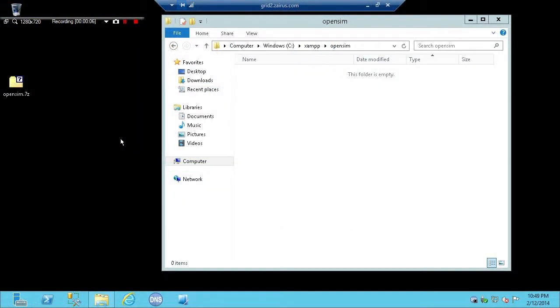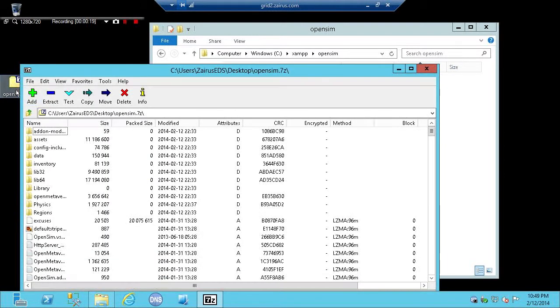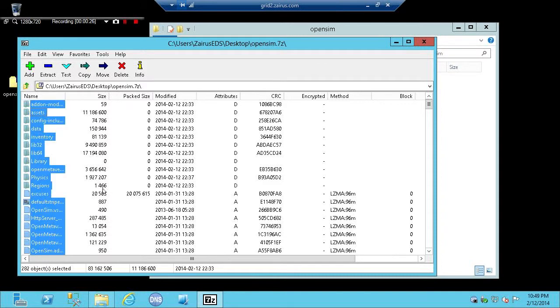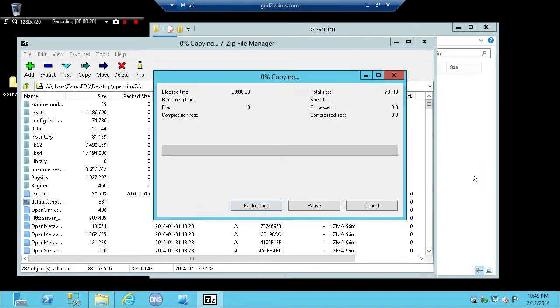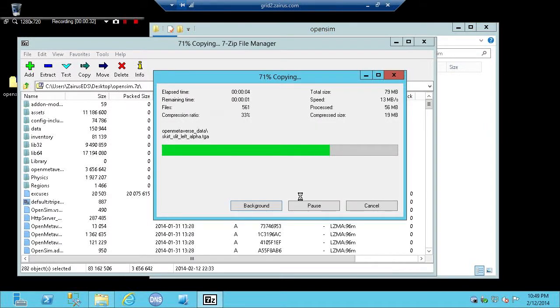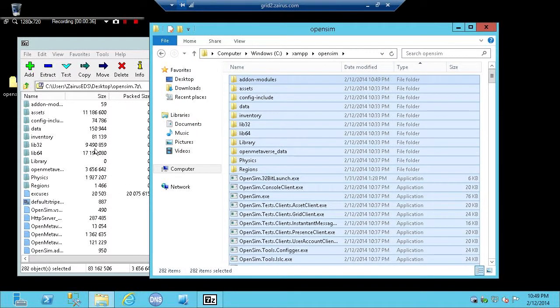Okay, now we are at the server, and I have the folder where I want this. This is the compressed file I just uploaded. I'm gonna open this, and I have all the information. I'm just going to select everything and drop it on this directory right here, and this is extracting. There we go.